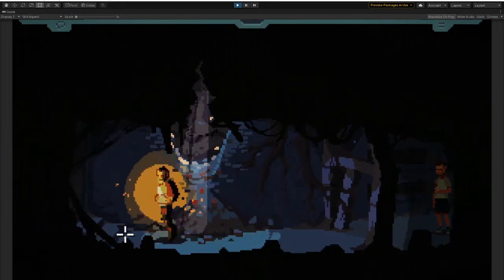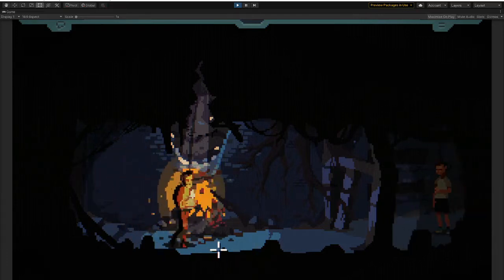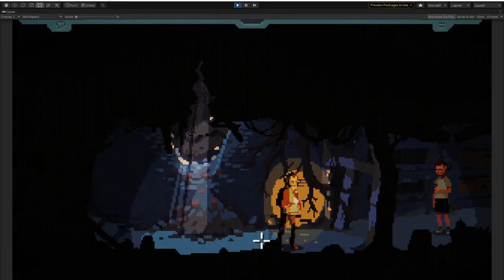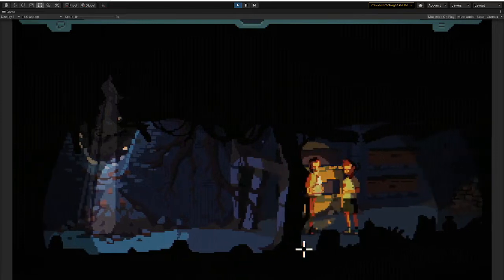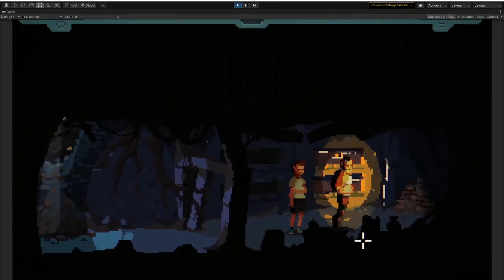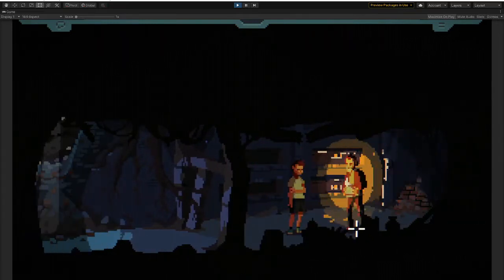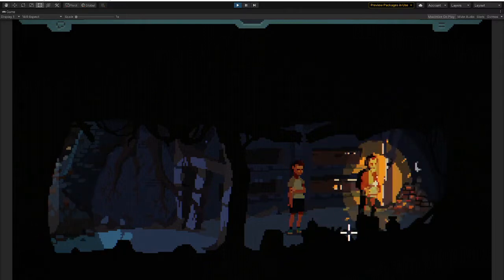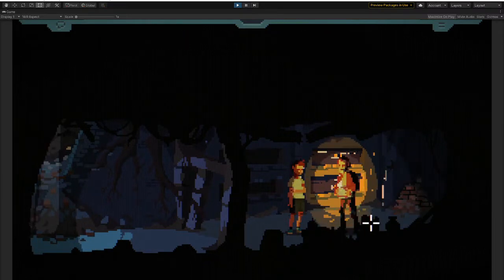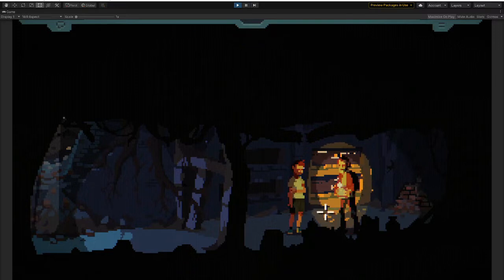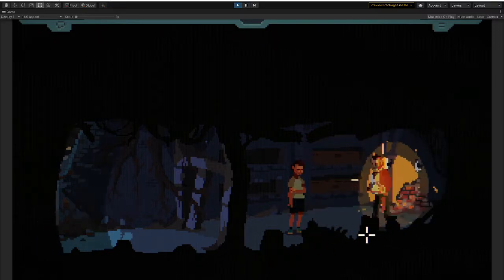So there's a few things going on here. I've got just a placeholder character here to show the lighting as well. But I'm pretty happy with how it's coming along. It's been fun working on this stuff. I can tell you there's a few layers to the way these lighting effects work.